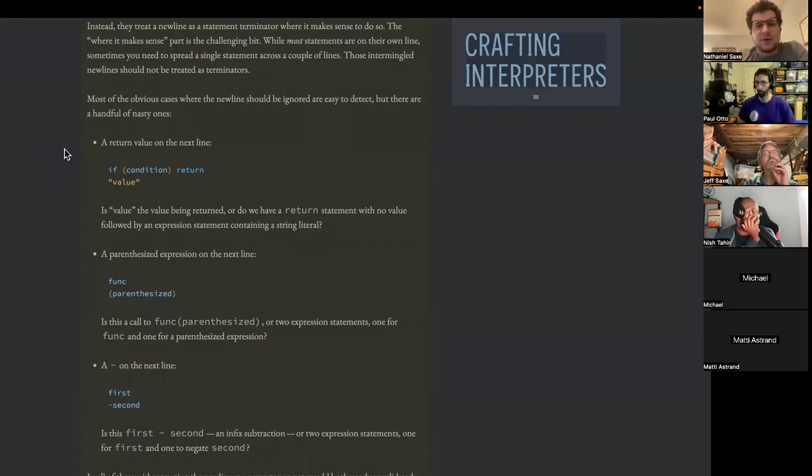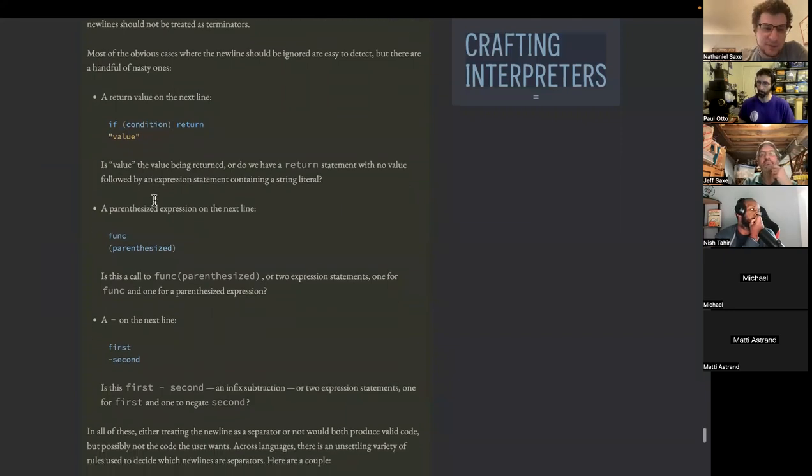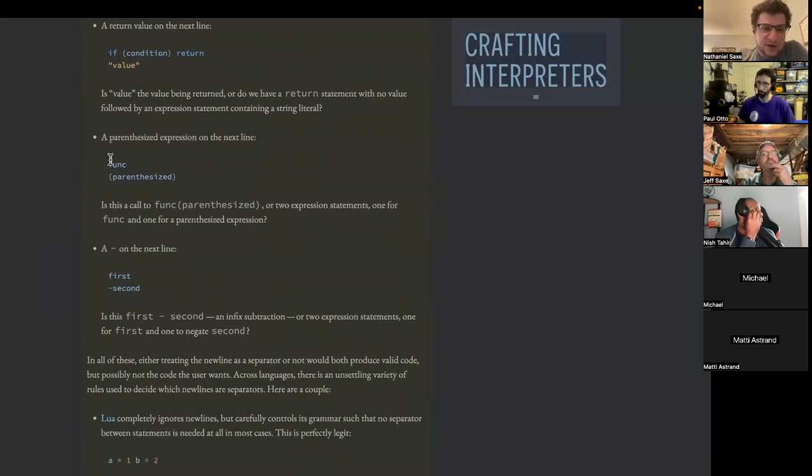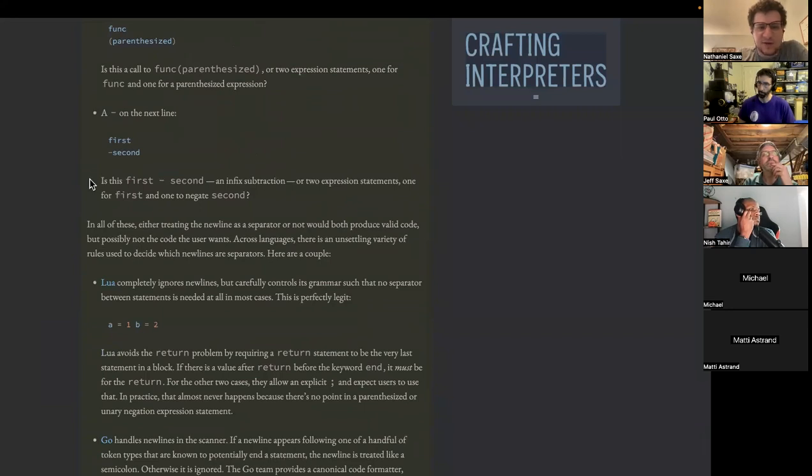Most of the obvious cases where the new line should be ignored are easy to detect, but there are a handful of nasty ones. A return value on the next line: is value the value being returned, or do we have a return statement with no value followed by an expression statement containing a string literal? A parenthesized expression on the next line: is this a call to func parenthesized, or two expression statements, one for func and one for a parenthesized expression? A minus on the next line: is this first minus second, or two expression statements, one for first and one to negate second?